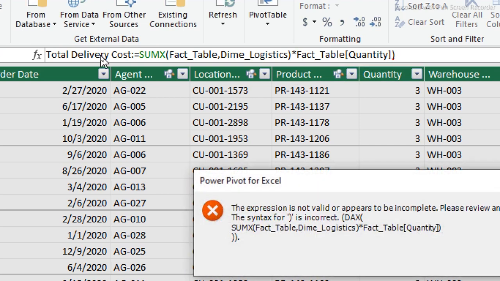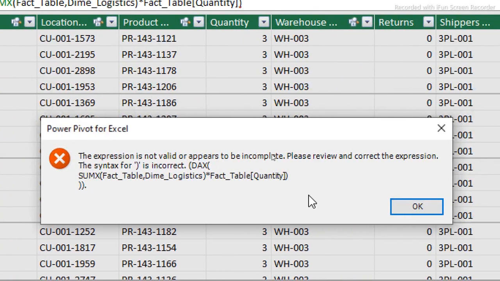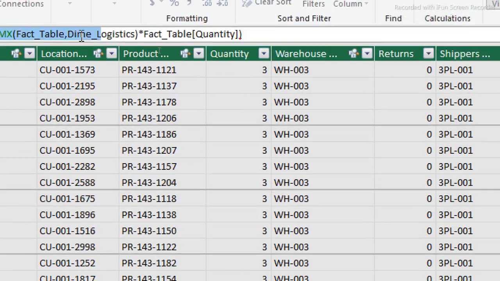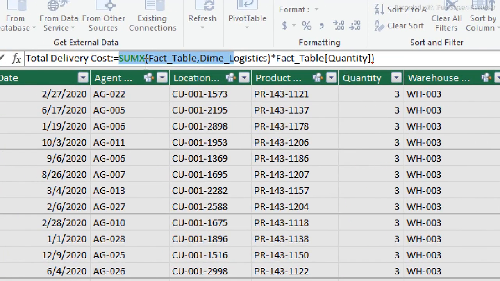I think something is wrong that we just have to address right here, and let's see what that is. So we come right here and see what the error is all about. The expression is not valid or appears to be incomplete. So let us close it and see what we have as a problem. Quickly, can you spot anything? I believe you can. If you can't, let us see what it is that we don't have right here.